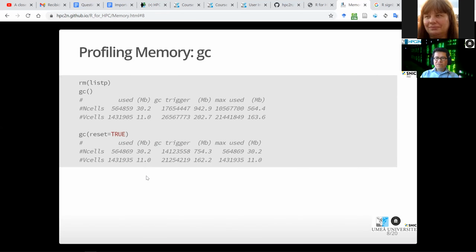So the garbage collector can also help you if you delete objects, and then you can see how the memory is released.